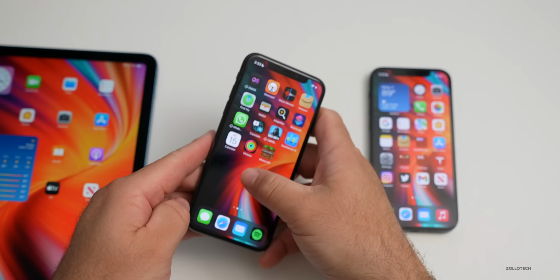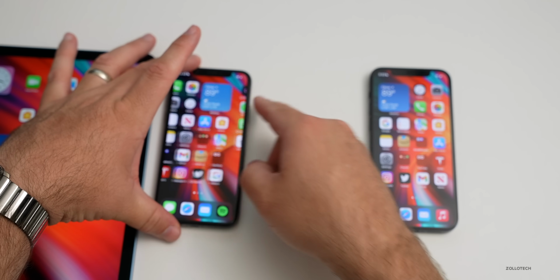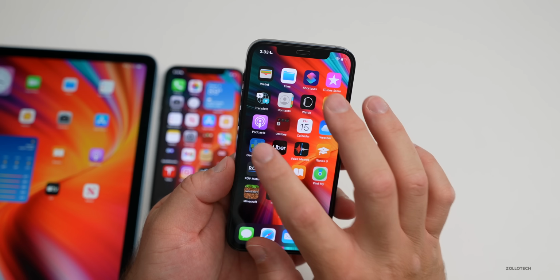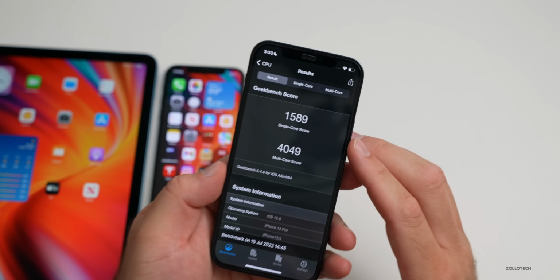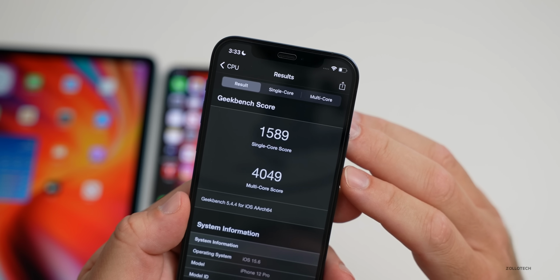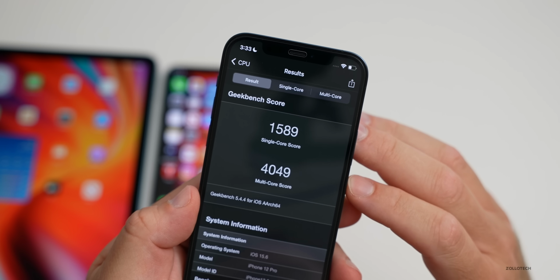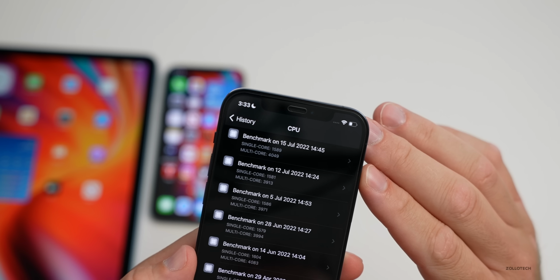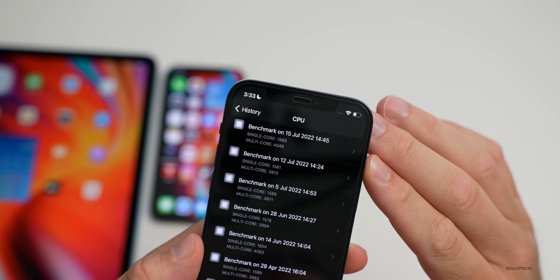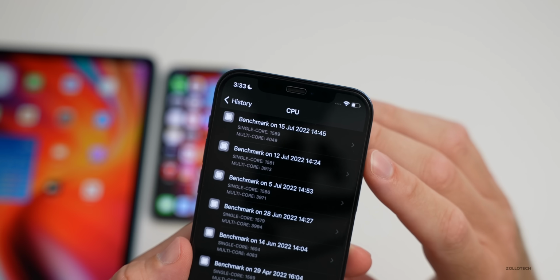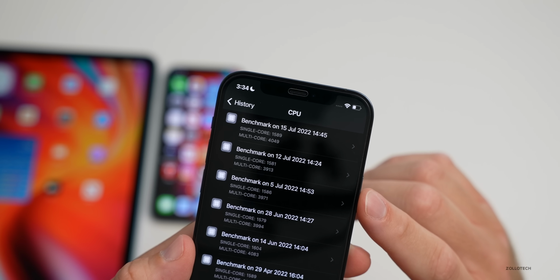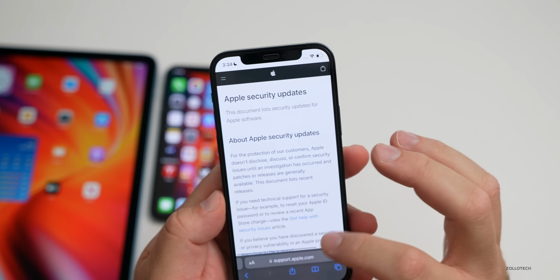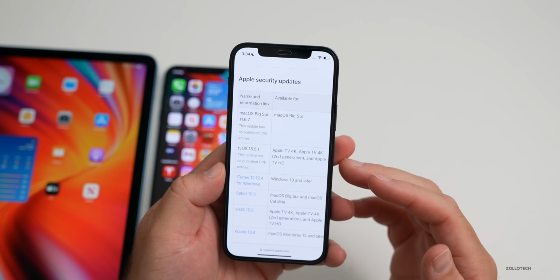Now, as far as the overall benchmarks, they're quite good on the iPhone 12 Pro compared to the previous version. So if we go to Geekbench 5, go to our benchmarks, it scored 1,589 for single core, 4,049 for multi-core. Compared to the previous version, we're actually a little bit higher on both single and multi-core. This is one of the best scores we've gotten so far with these iOS 15.6 betas and now the release candidate. We also expect some security updates as well. We'll know more about those when this releases.